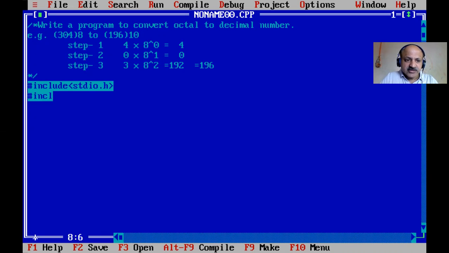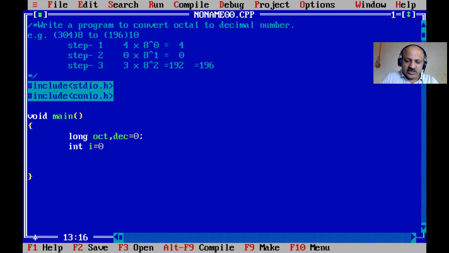So first our header files: standard input output, and then conio, console input output, and now void main. And first we take long octal, which we have to scan, and decimal assigned to 0, and then i also assigned to 0, and then clear the screen. First I scan the input, that is an octal number. So enter an octal number, and here scanf octal number with percentage ld.